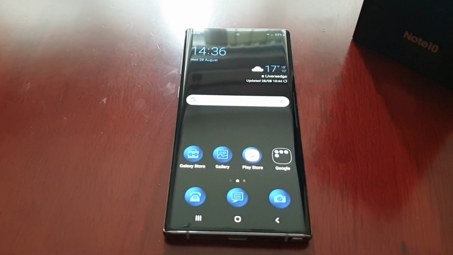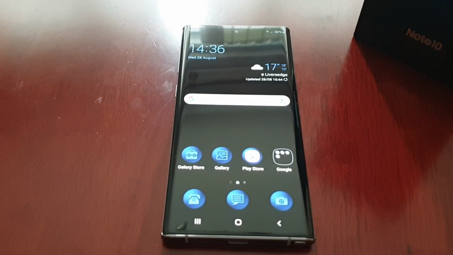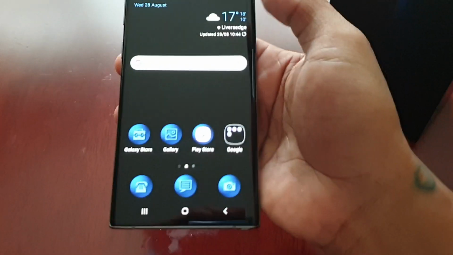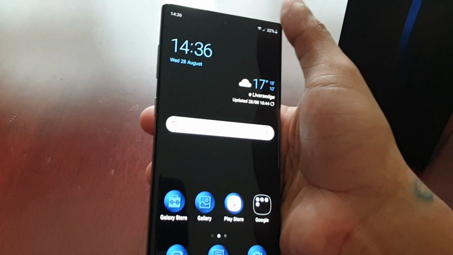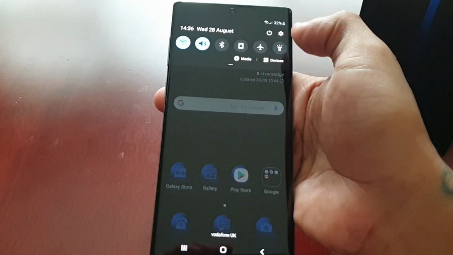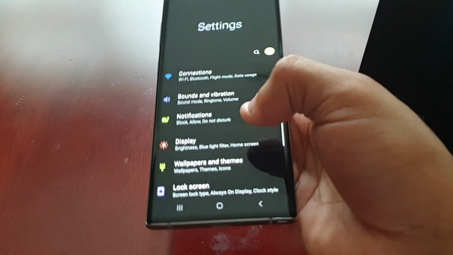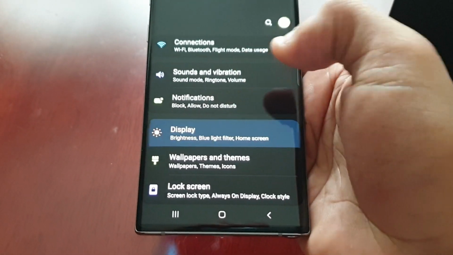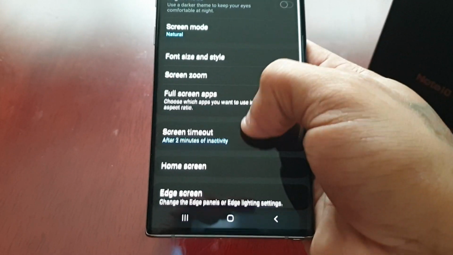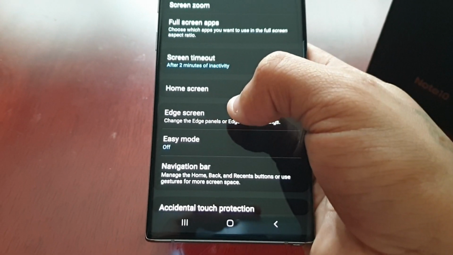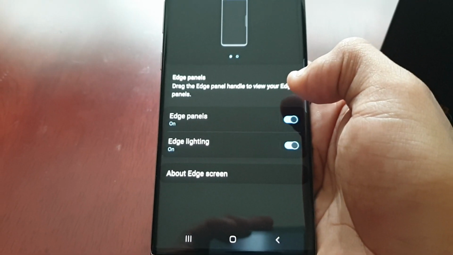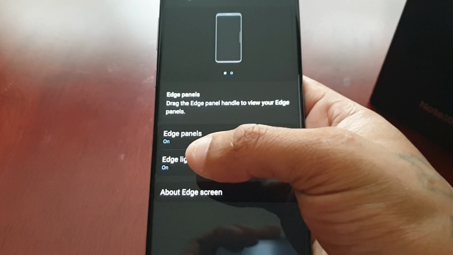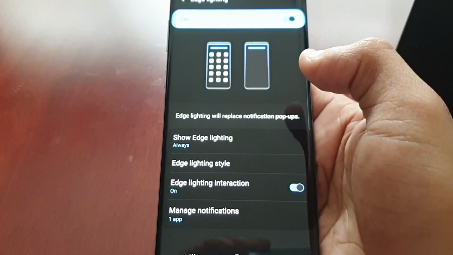Okay, so in this video, we're taking a look at the edge lighting settings and customizations on the Note 10. To access the edge lighting settings, just pull down the notifications and go into the settings here, then scroll down to where it says display, and then scroll down again to where it says edge screen. Okay, so here we have the edge panels option and the edge lighting option. So select edge lighting.